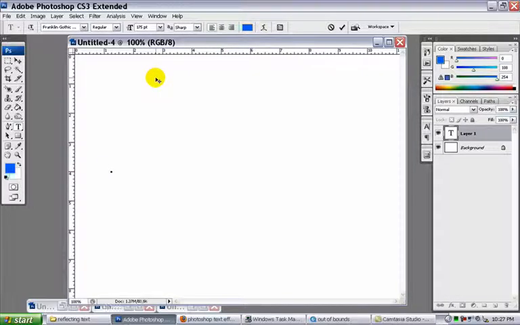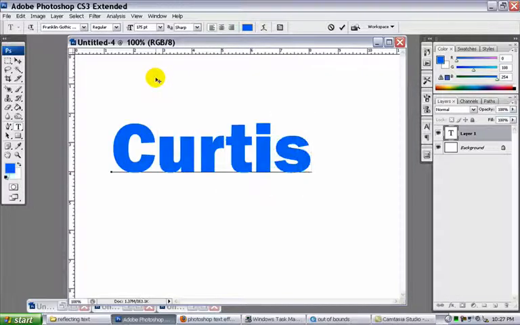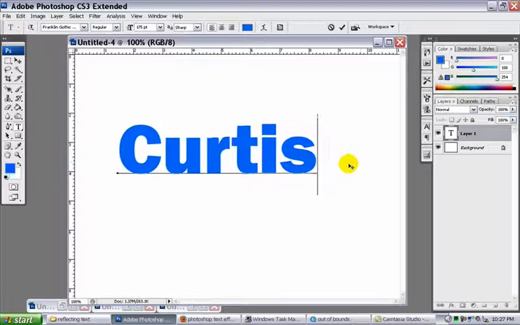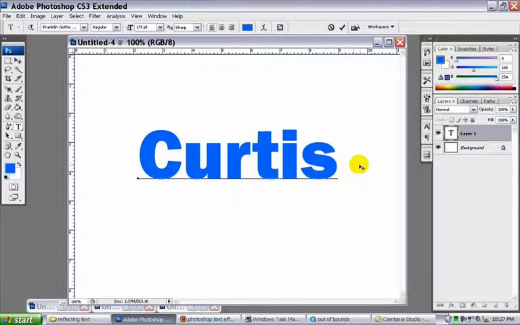So I'm going to go ahead and type. So I've got my letters right there. I'm going to move this into place by putting my mouse outside the text area, click on layer 1, and now this has been completed.